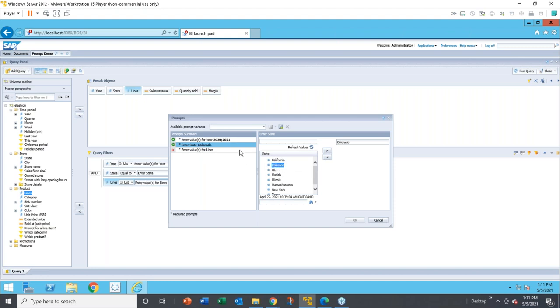Then I go down to the very last one here, lines. And I want to pick lines. Well, that's the name. I don't want to just change the sort order. Let's pick city skirts and city trousers, I guess. I didn't make these up.